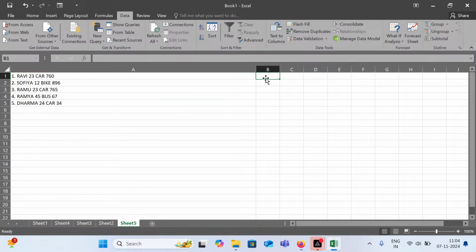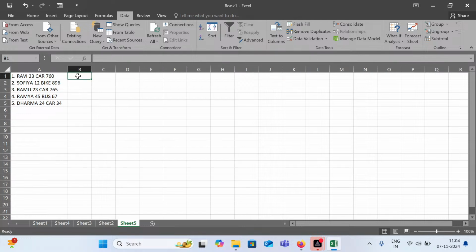Now I just want to modify one particular row manually. Manually in the sense I want to do some modification. Like I'm doing 1, Ravi 23, car 760. So this is the pattern that I have extracted.